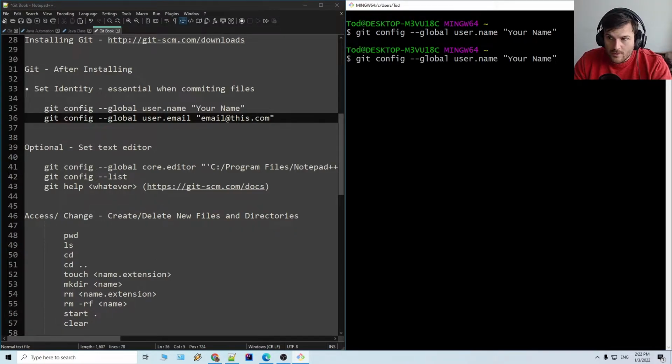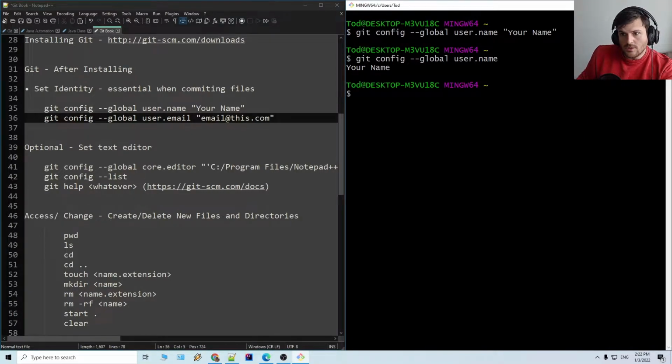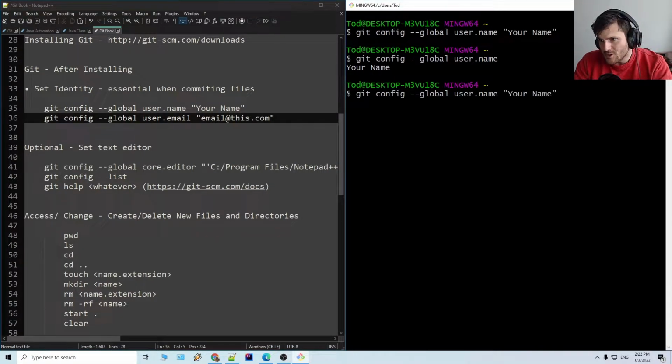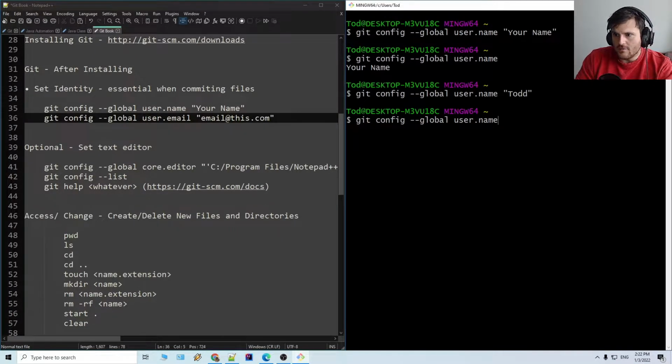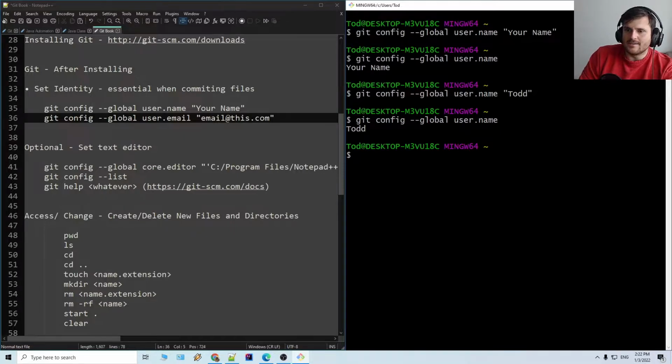If you press the up arrow one more time, you see that you have the command already for you. You don't have to type it again. Now, if we delete the name and press enter again, you see that we just set our name. Just place here your name. I will just say Todd, right? If we press the same command again, it will show your name.